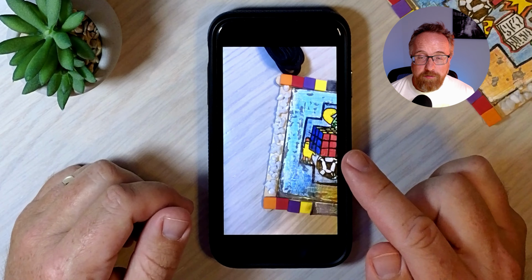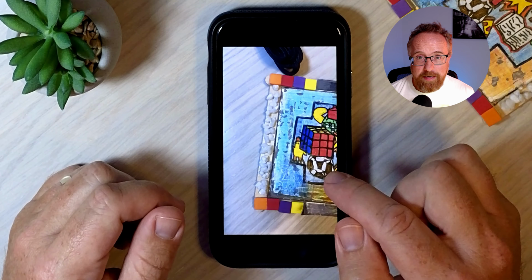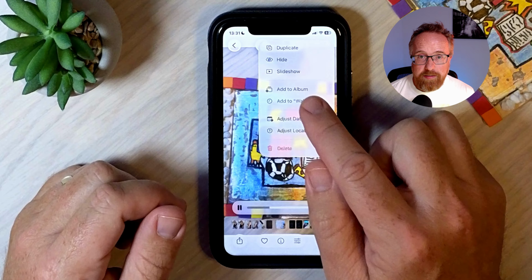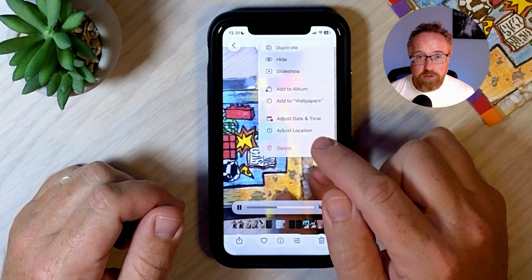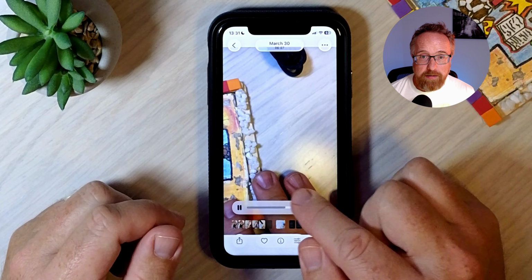If you want to have both versions, you want to keep the portrait version and also create a landscape version, tap on these three dots up here again, tap on duplicate, which is going to make a copy of the video. And then you can adjust one of them the way we did in this video to make it landscape, and the other one will stay as portrait.